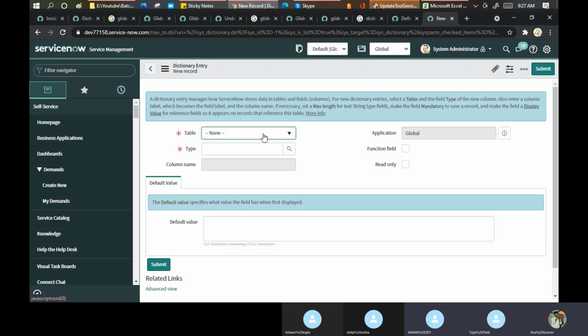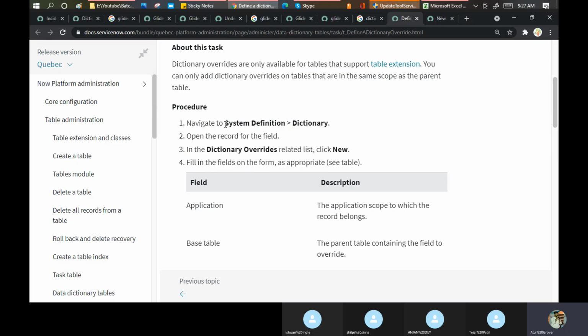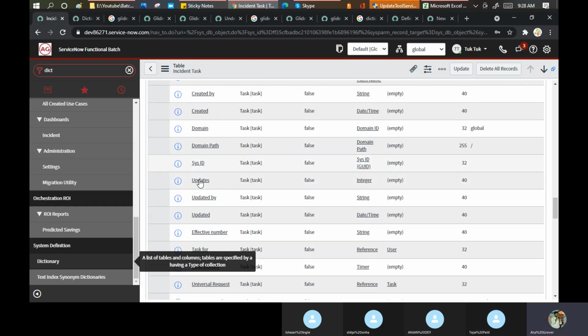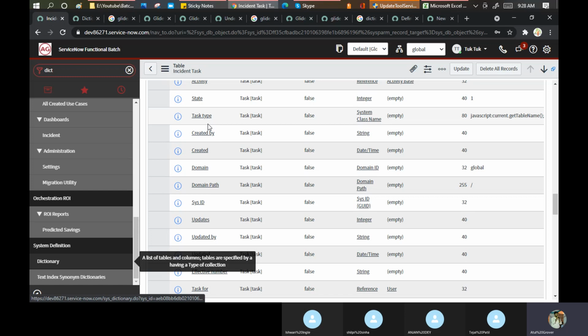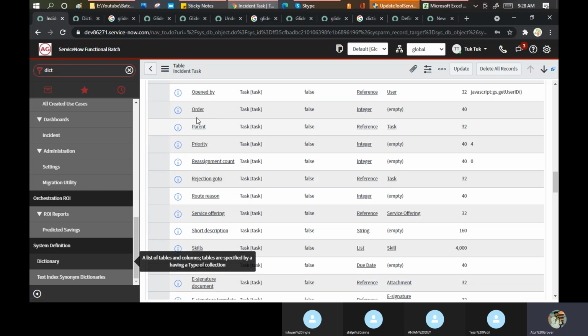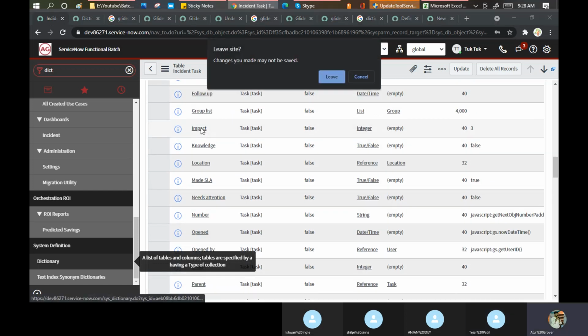Let me create one new field here on the incident table. But if I create a new field, then it will become mine. No, because as per the definition, we are going right: system definition, dictionary, then go to the record, open the record of the field, click on the dictionary override related list. But we are not able to see any related list here. Let me see, other than task, pick up some simple one. Impact.